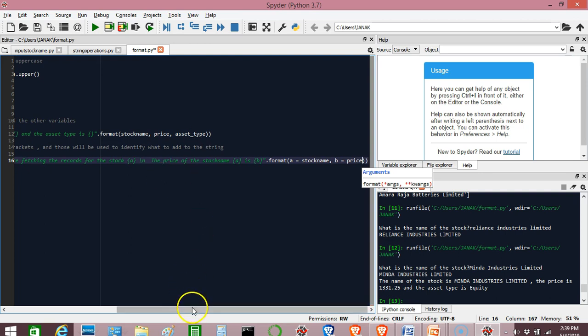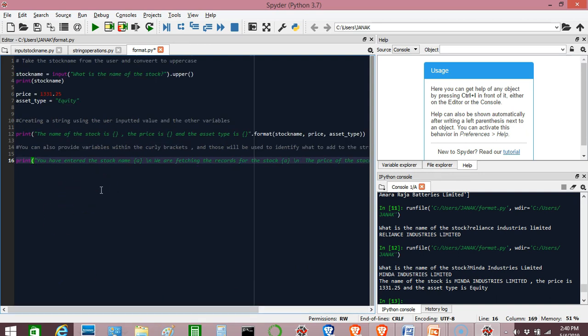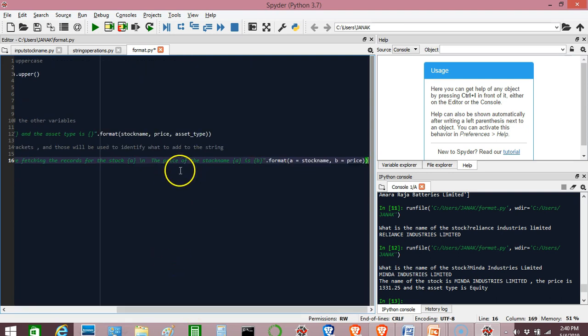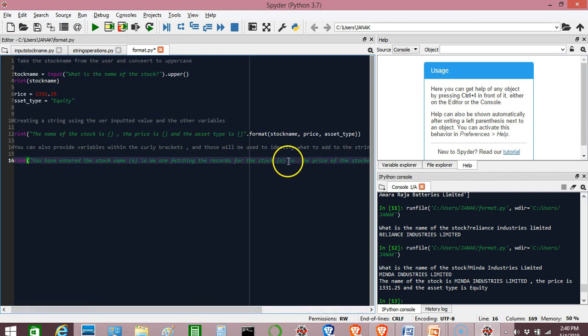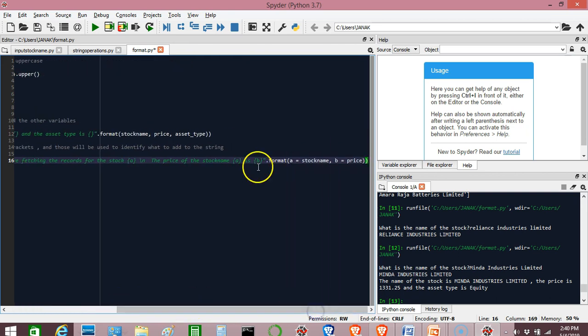So now if I were to run this, just have a look at this entire thing again before I run it. You have entered the stock name A, then \n, I'll tell you what that is for. The price of the stock name, we are fetching records for the stock, again curly brackets A \n, and the price of the stock name A is B. Now what I'm doing is, in this string I'm entering the stock name in 3 places, right? So I don't have to type it 3 times if I just give it a variable A, and B is the price for where you need to enter the price.